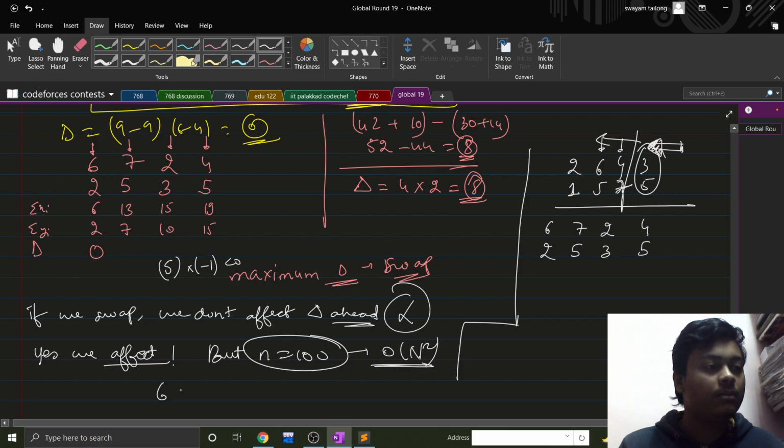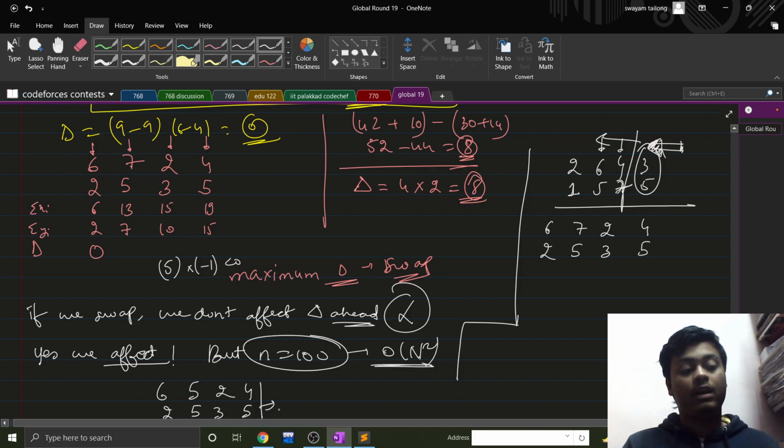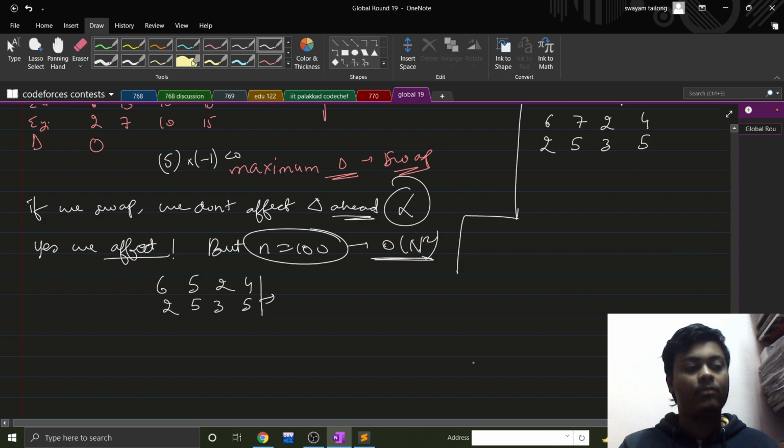So our answer will become 6 5 2 4 and 2 5 3 5. Fine. And what will be our answer? Okay, 1 plus 16. I think I can do it on the calculator once.